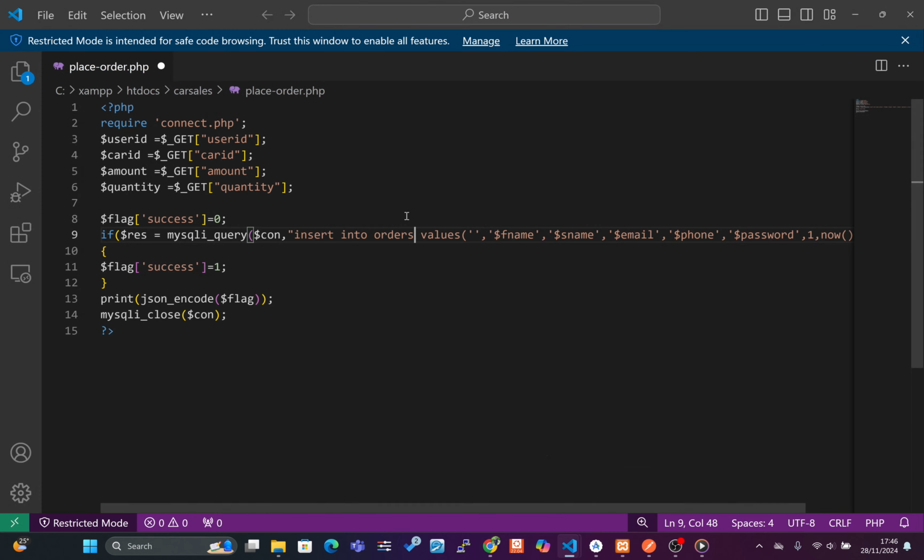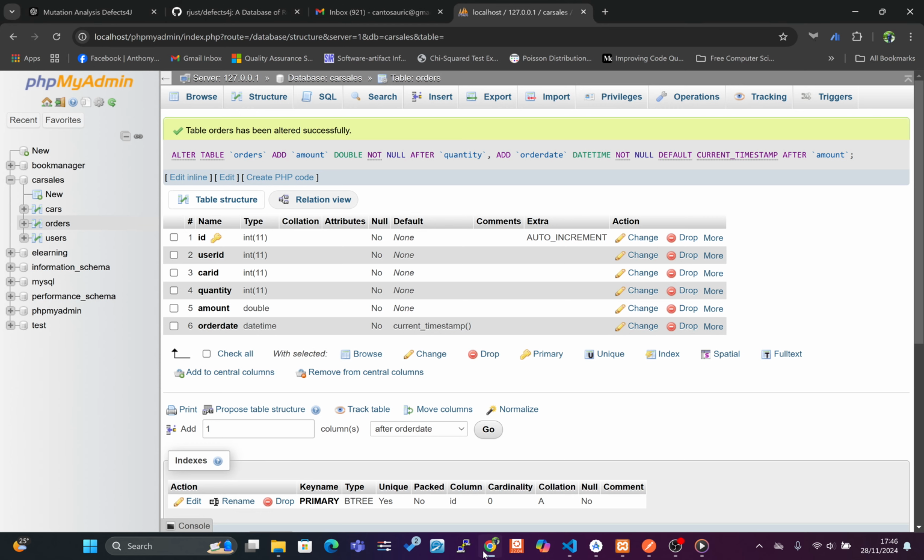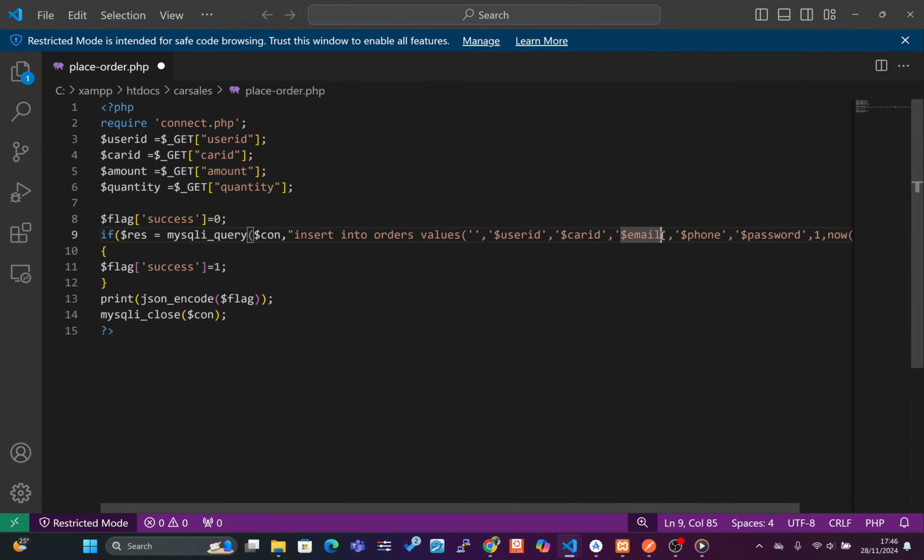So we are starting with the ID that is auto-generated. Then we have the user ID, then car ID, then quantity, I believe so, quantity and amount.